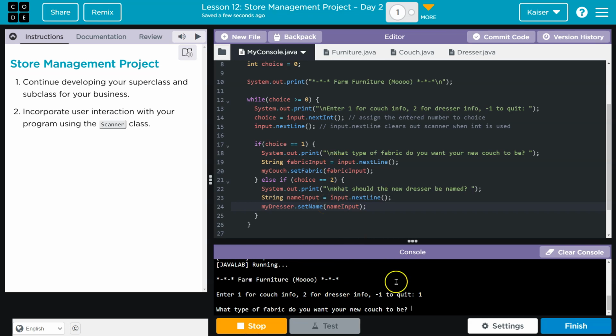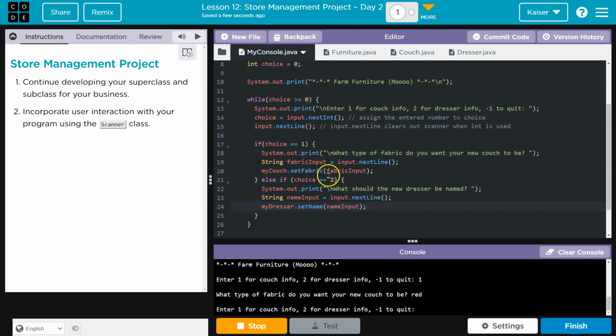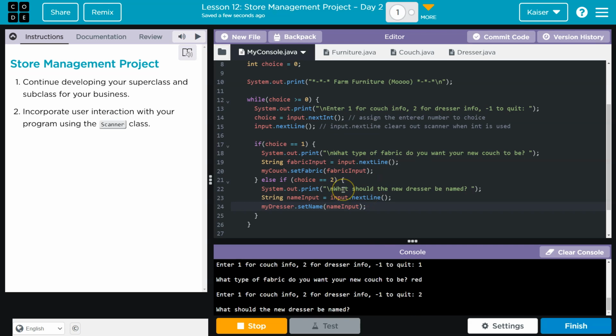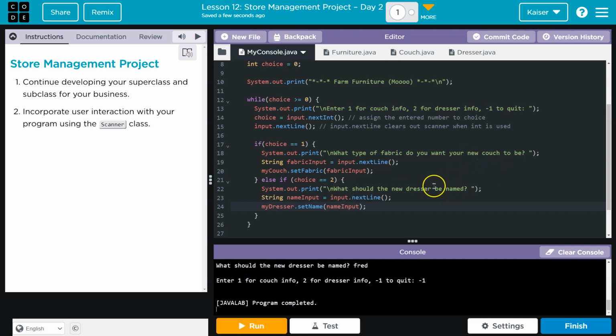What fabric? So I entered 1, and this is what I should get. I want it to be red, which isn't a fabric. Okay, that's great. That's what I expect. Let me enter 2. It's always good to test a lot. I want the name to be Fred. And now -1. All right, so far, so good.